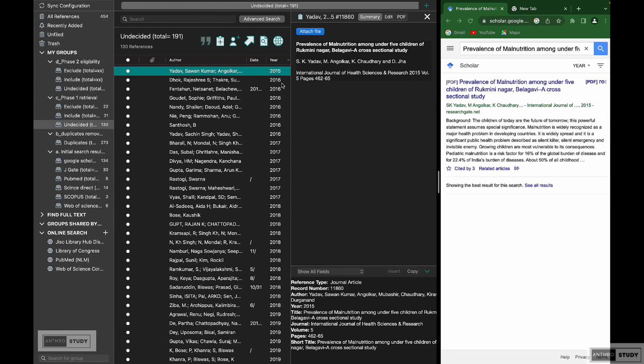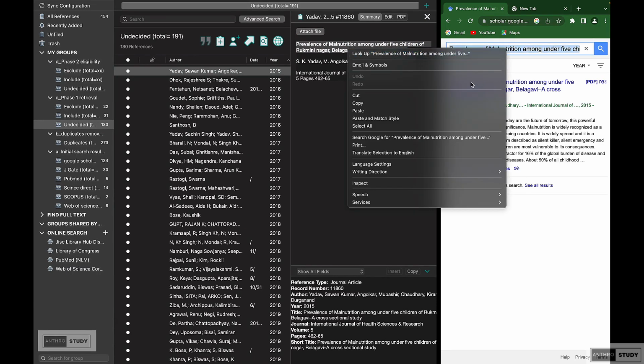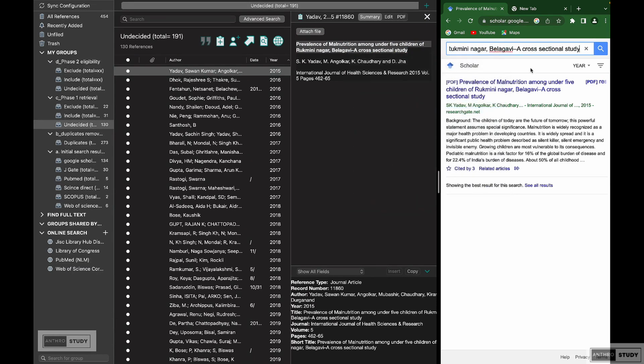Look, this is undecided, so we haven't decided. So how do we decide now? This is in EndNote, and we have this section where we have a representation of the articles we select. So we will select this one, we will copy it, and here in the Google Scholar group we'll paste it.